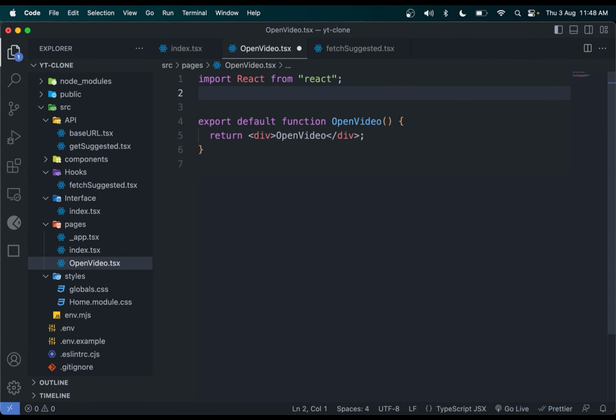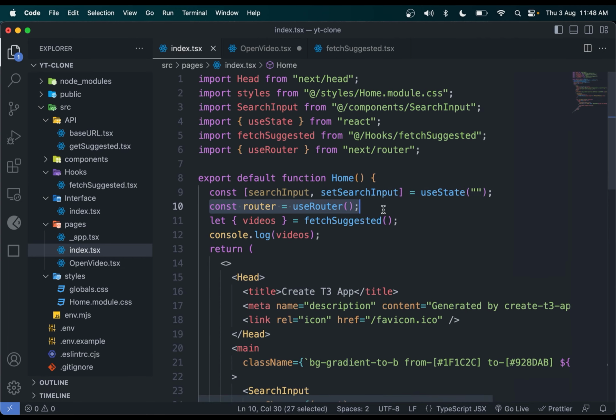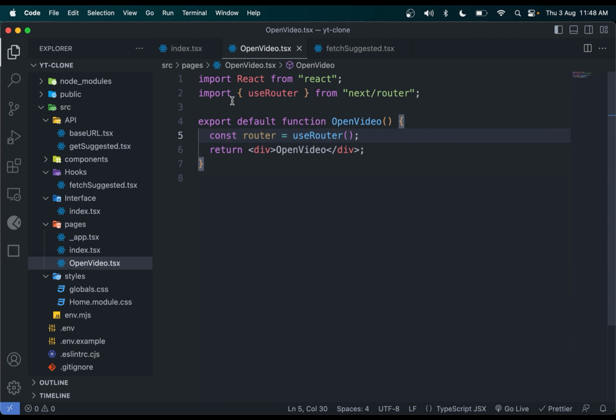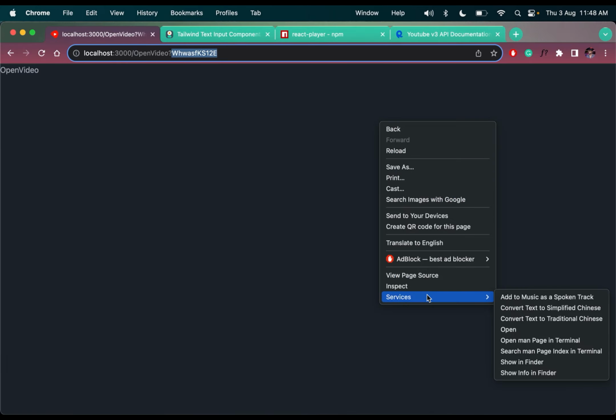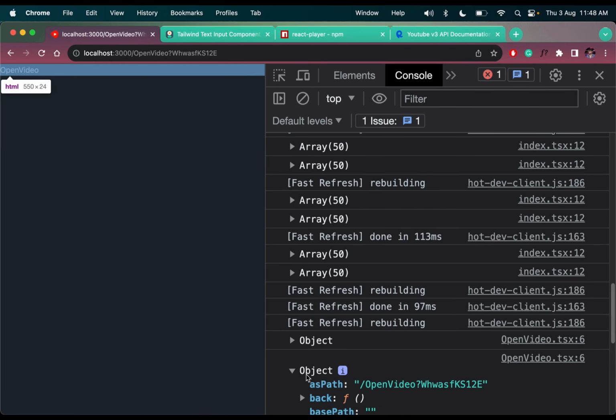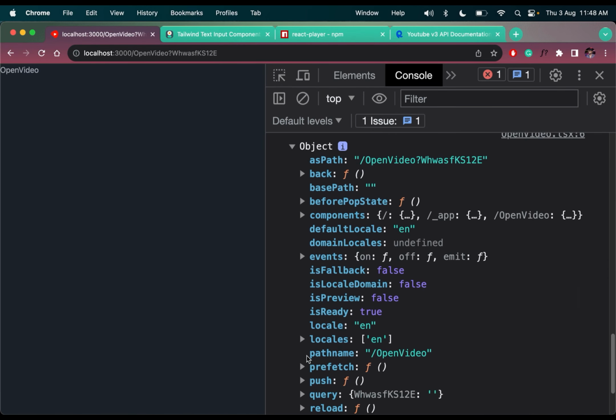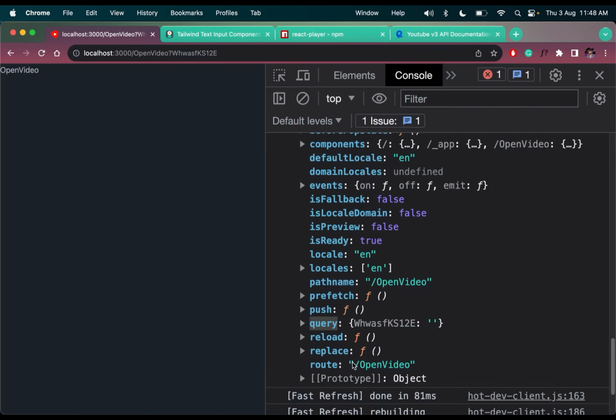Let me import useRouter again in here, just destructure it. So just do this, basically save. Now from the router we need to get a few things. So if I console log the router, we can open the inspect. This object is here. We can just check the query. So we can say router.query.